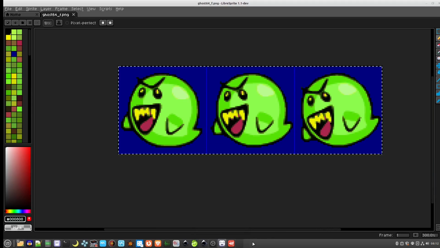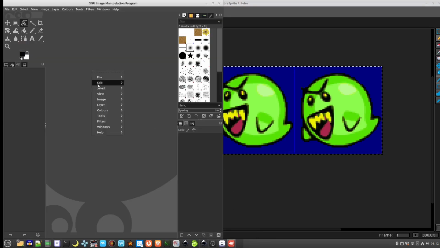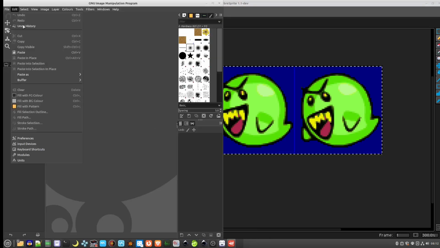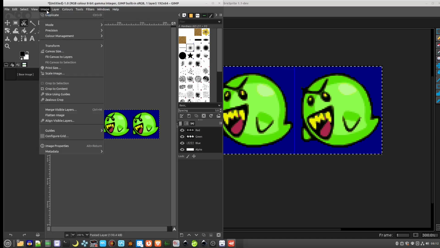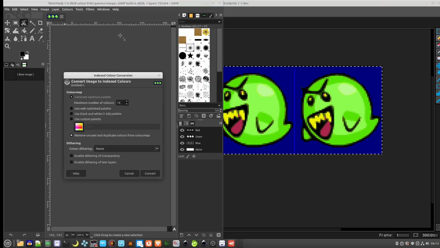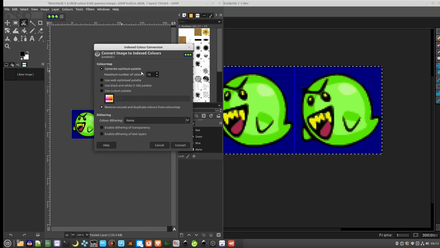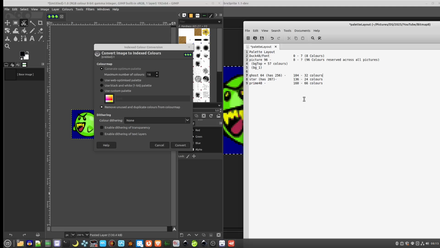So I select that image, copy it, and then paste it in here as a new image. And then go into image at the top here, mode, indexed, and then make sure it's generate optimum palette, and then select what colors you want the image to be enabled with. So for my case, I allowed it to have 32 colors.